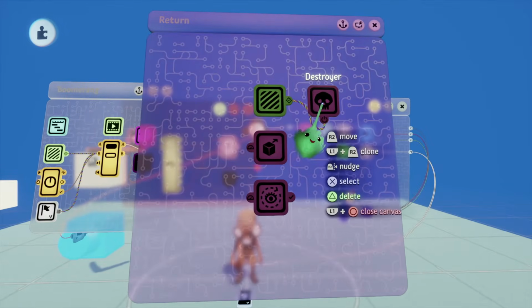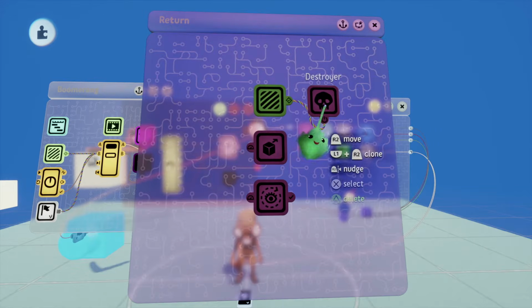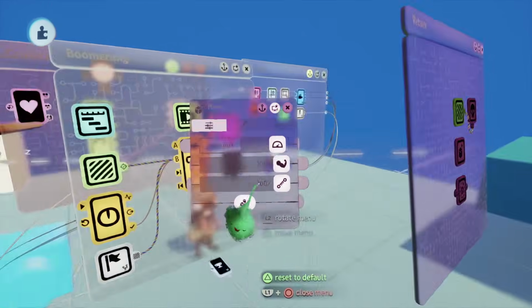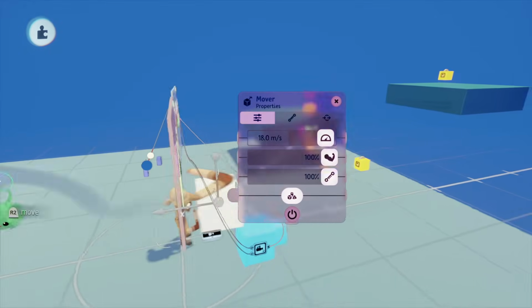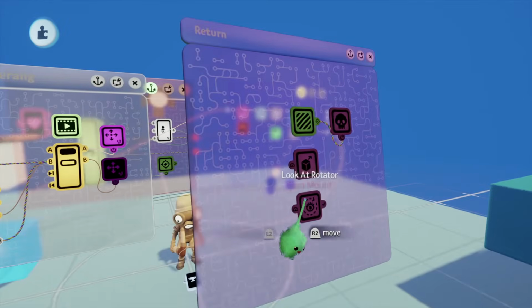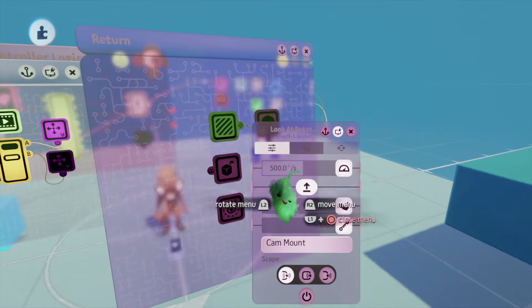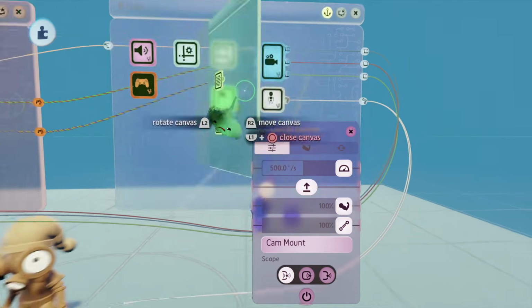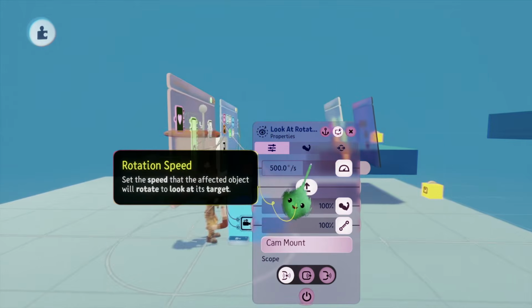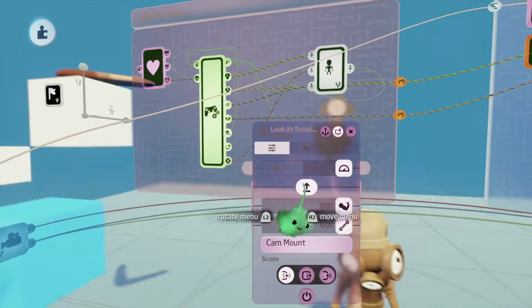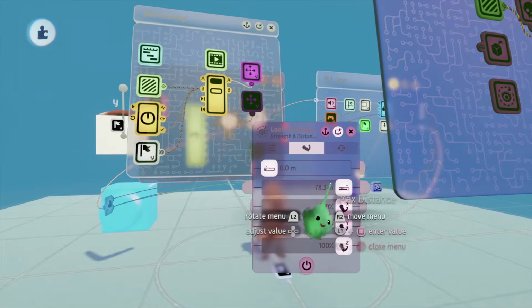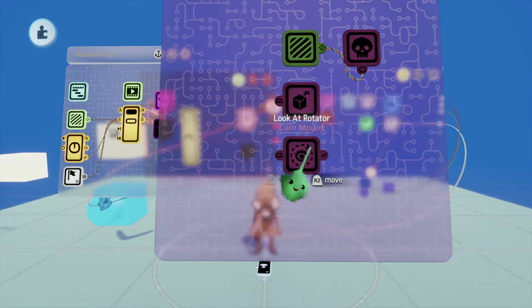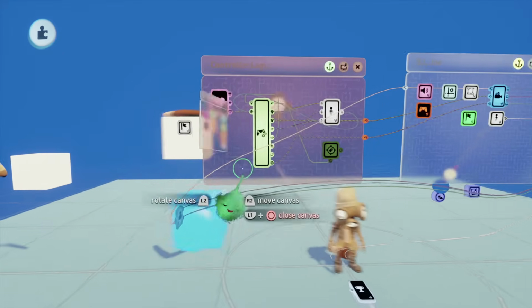It's also got a destroyer, so when it hits that tag, it will destroy this whole outfit. And it has a mover, which is set to local space, but it's reversed so that it goes backwards. And we have a look at rotator, which follows a tag called camera mount, which you may recognize in here. And it's set to 500 speed, so it will turn fairly quickly. It's also got a really generous zone size, just to make sure it attracts to the player properly. And that's pretty much all you need for the boomerang.